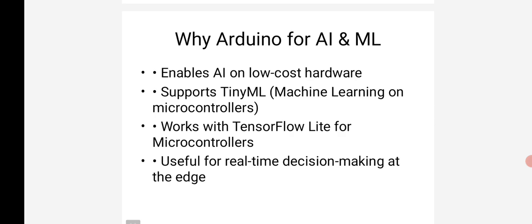Why Arduino for AI and ML? Enables AI on low cost hardware. It supports TinyML, because TinyML is machine learning on small microcontrollers. Works with TensorFlow Lite for Microcontrollers. It is useful for real-time decision making at the edge.